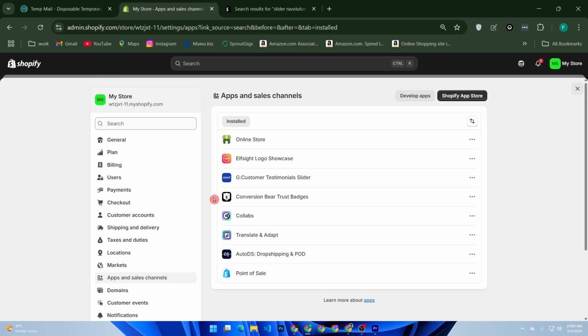Once you are happy, click Save at the top right. Bonus tip: you can create multiple sliders for different collections. For example, one for new in, one for top rated, and one for under $50. Just repeat the same steps.